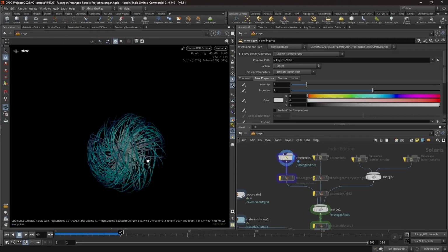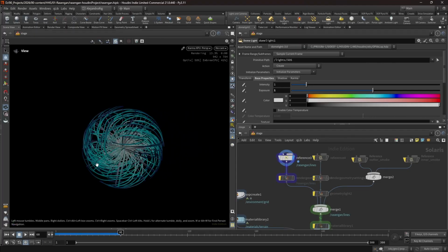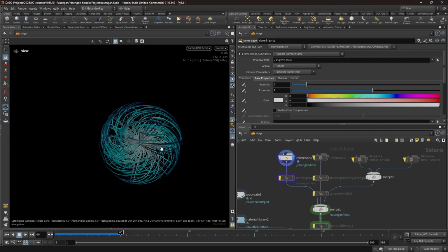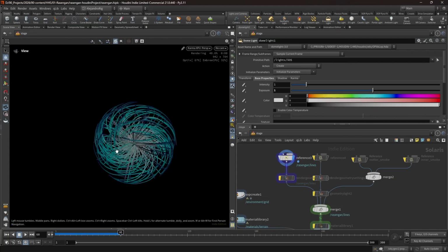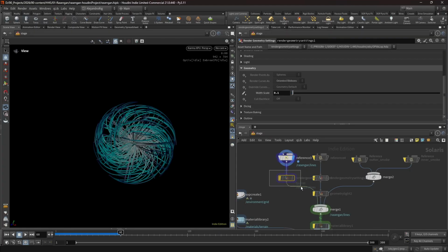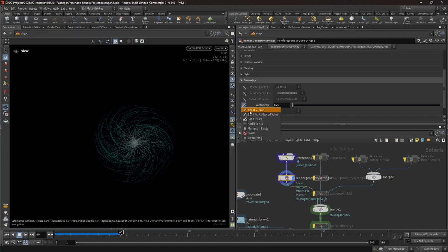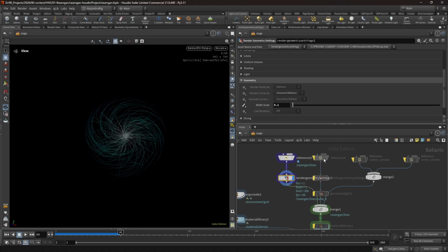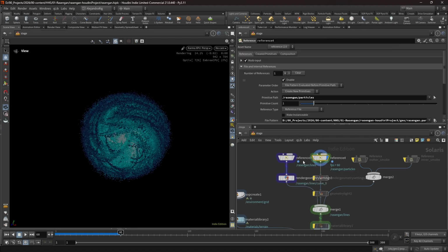As you can see, the lines are a little bit thicker, something that I don't want, but this is what happens when you import curves or points into Karma. It treats them like a default value, and you can tweak it with a render geometry node. In the geometry tab, you can set or create the width scale, and this is the value I chose. The same thing happens with the particles, with the points.